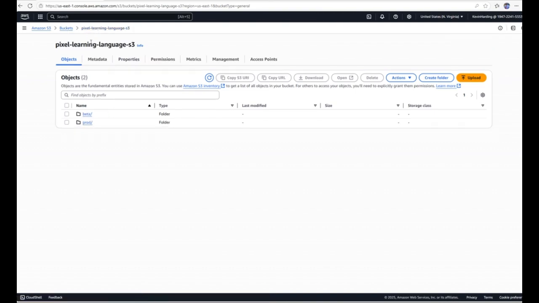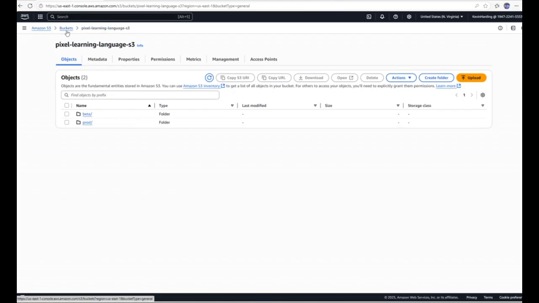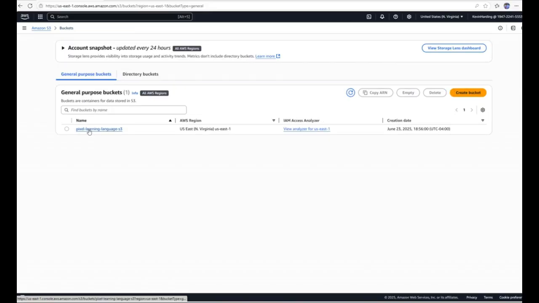Let me go back. Now, once that is successful, we're going to do a merge request. All the files and audio should drop in the prod folder. And once again, text file transcripts will drop in this folder. Text files for translations will drop here. And all the audio files will drop in the audio outputs folder. Okay. So now let's go back.